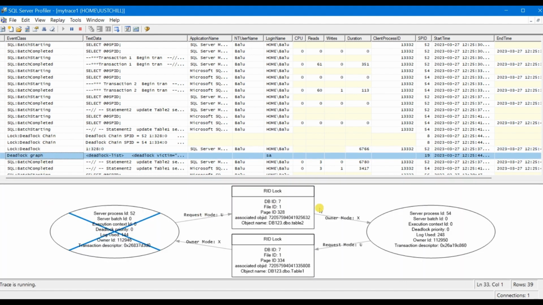You can see the process nodes, resource nodes and the edges here, that is representing the deadlock information. The oval with blue cross is the deadlock victim, and inside this oval you have the process ID, SPID, the deadlock priority and owner ID, server batch ID, log used and transaction description. And if you see these key rectangles, which are our resource nodes, you will have the object names here, the database name, the schema name and the table name.